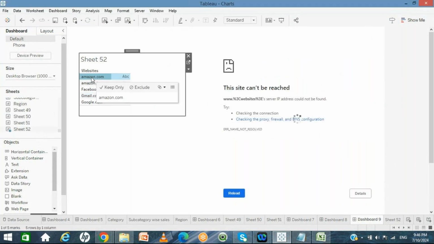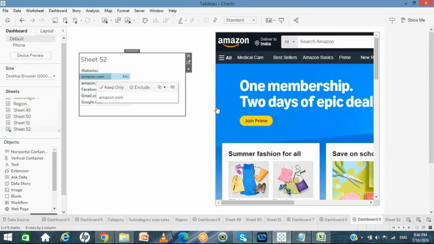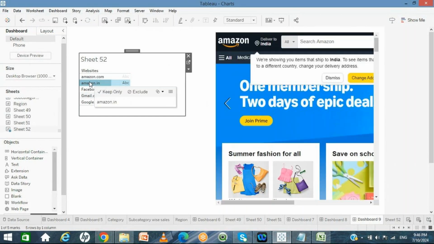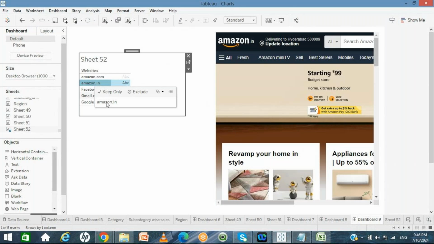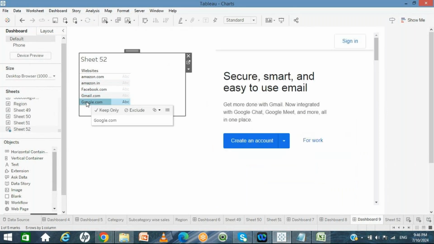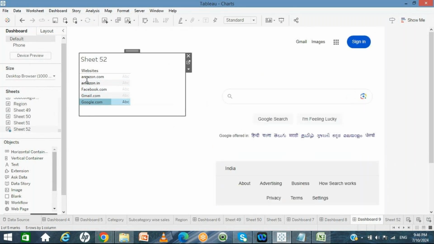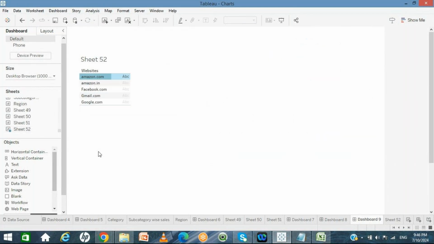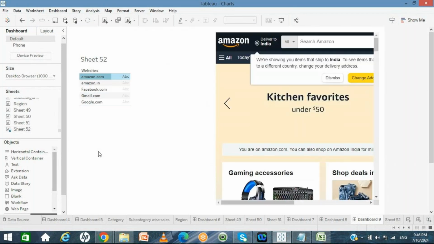If I click on Amazon.com, the Amazon.com web page will be displayed here. If I click on Amazon.in, the Amazon.in web page will be displayed. Same way for Facebook, Gmail, and Google. Basically it is very important from the interview perspective, but in real time, we can use it only a few times.